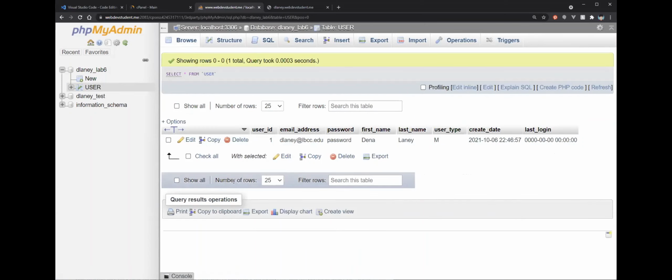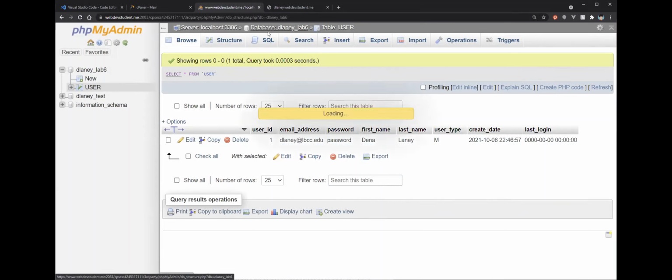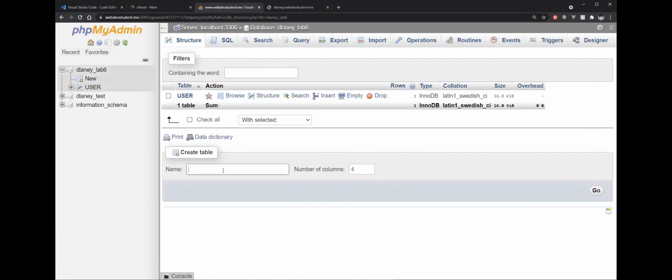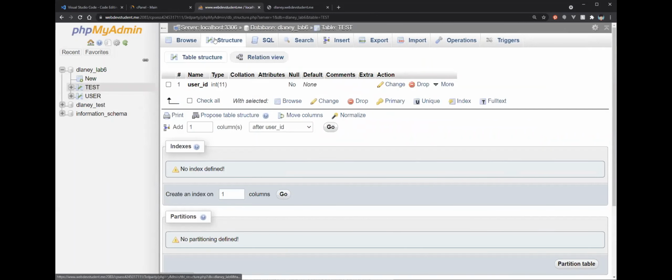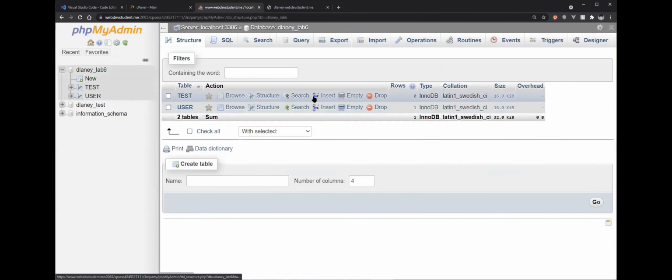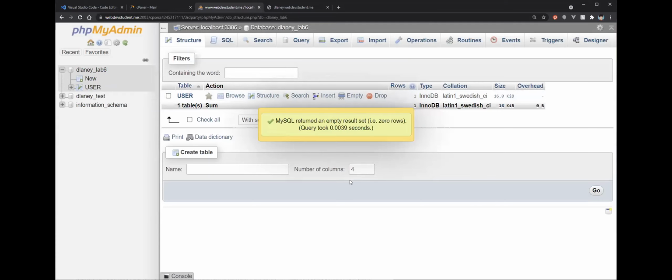Hold on, let me just create a fake table that I can delete. I don't want to ruin the table I've got in here. So I'm going to go back to the database and create a new table. Come in here, put user ID and click save. Here is the table that I want to drop. So I'm going to drop it. Do you really want to destroy a complete table? Okay, it dropped.